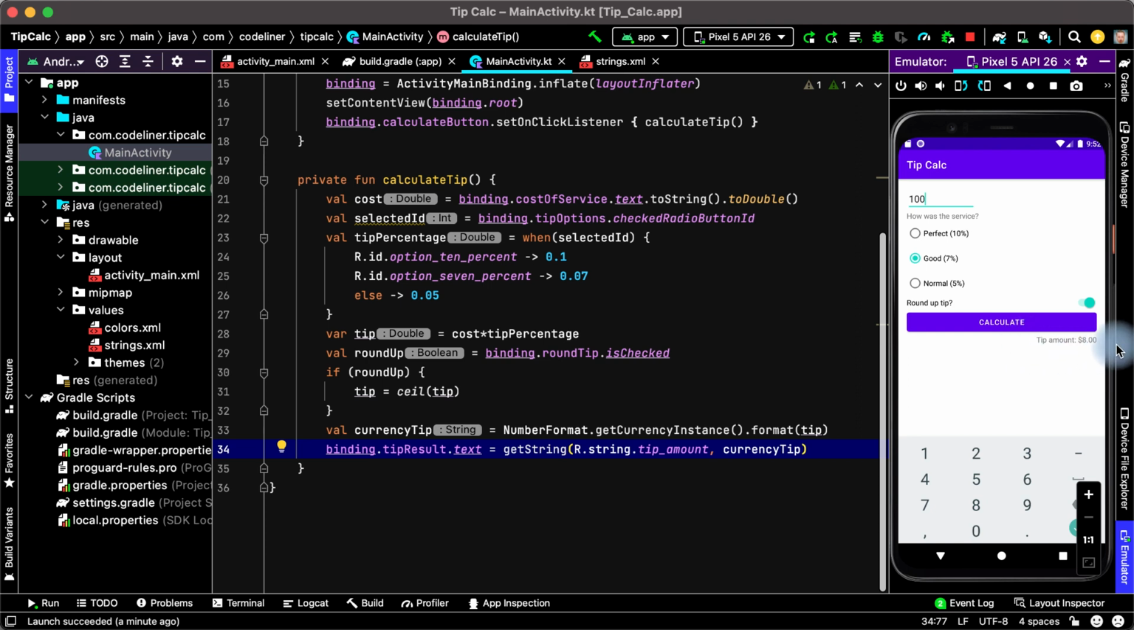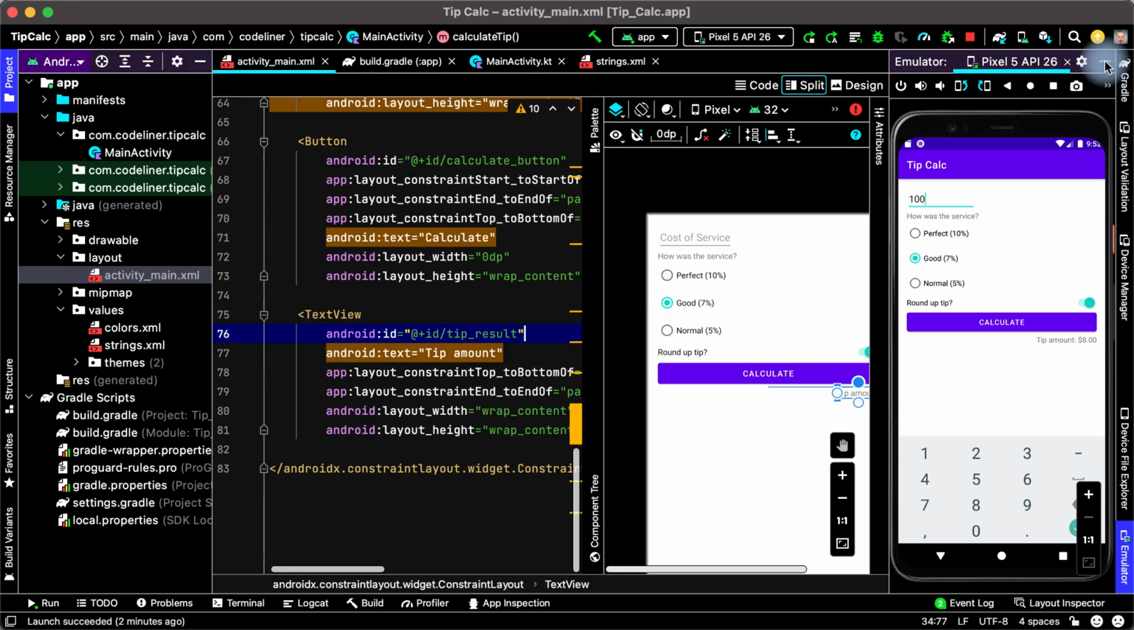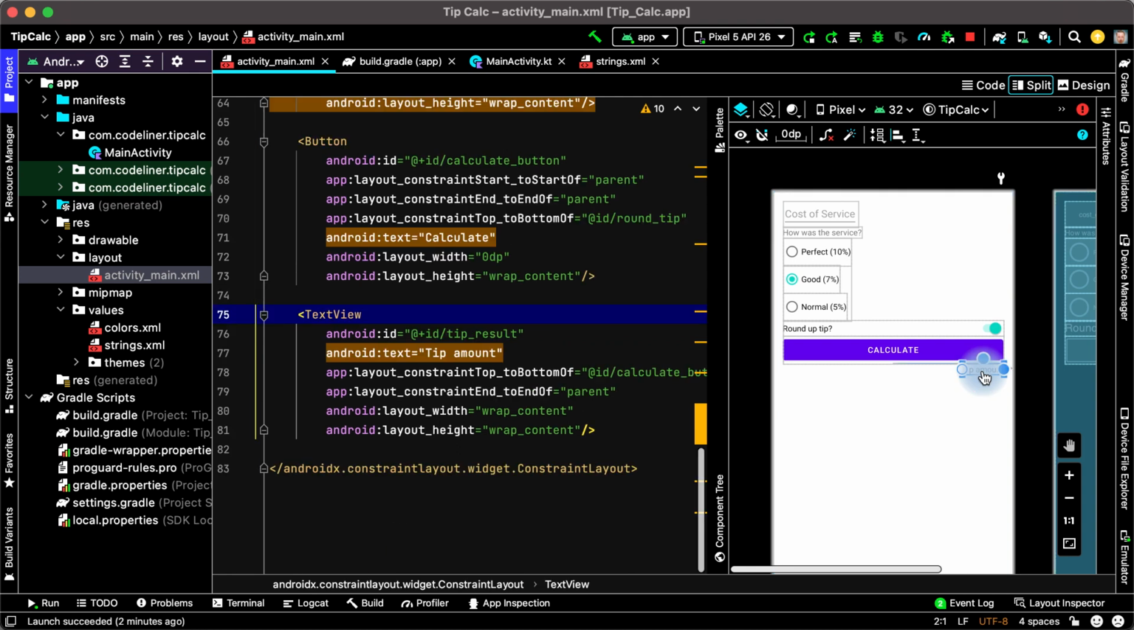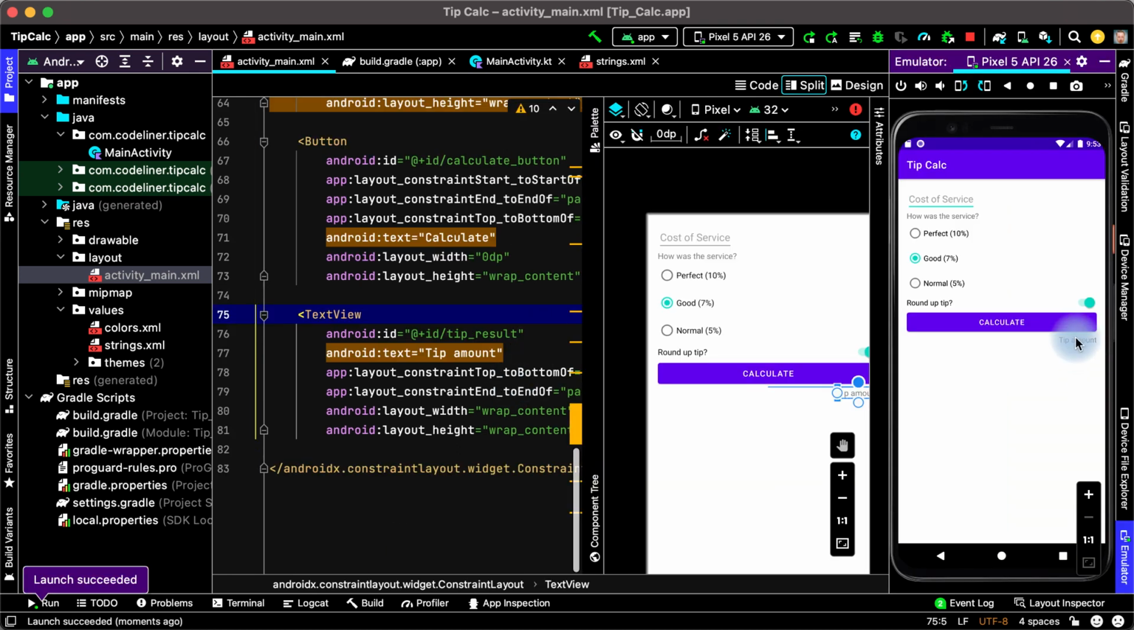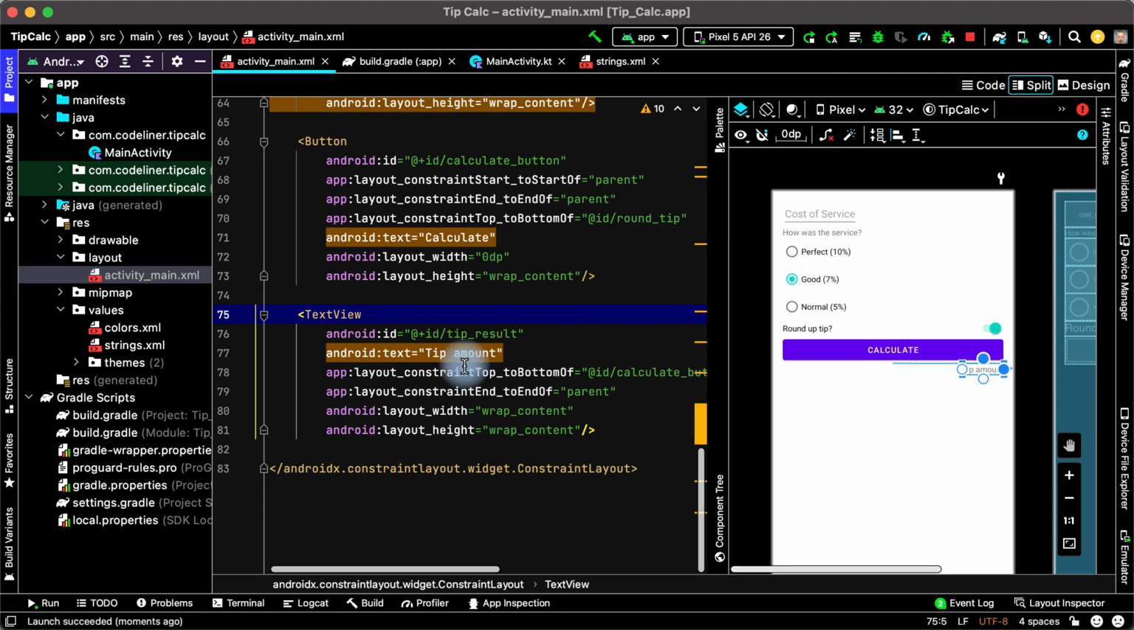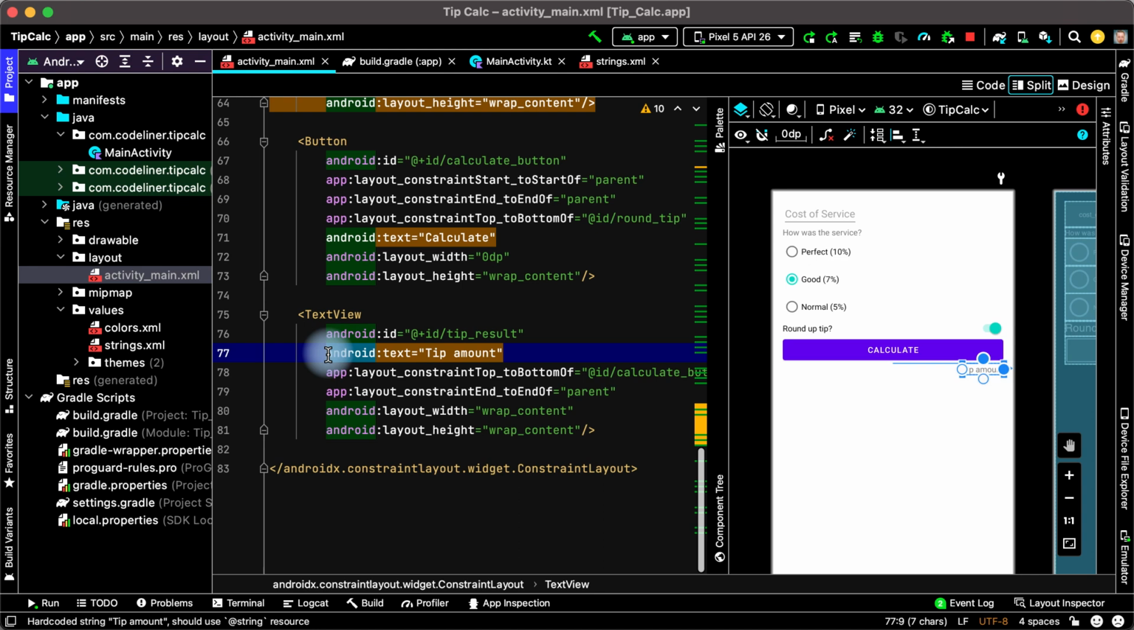I want to make our text more visible. For this, go to activity_main.xml and edit this field tip amount. I want to hide this text when our application starts. For this, instead of android:text, type tools:text. Okay, tools:text is visible only for Android developers, not for users.